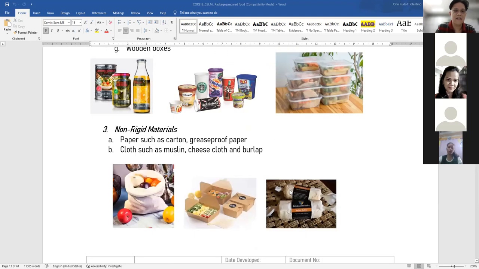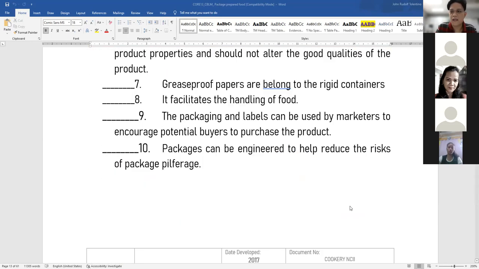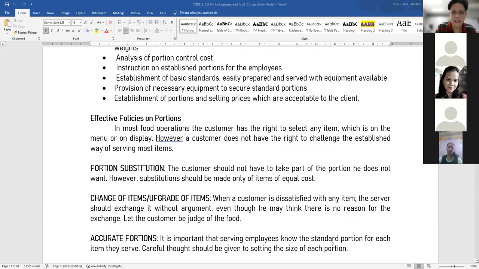So we have here the non-rigid materials like paper, such as carton, which is greaseproof paper. Cloth, such as muslin, cheesecloth, and burlap. So those are the different packaging materials natin.